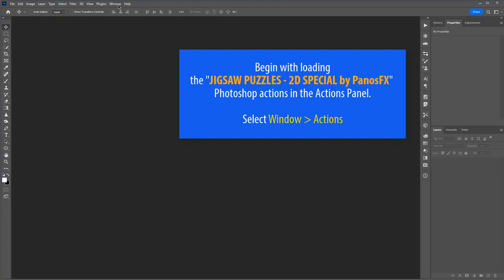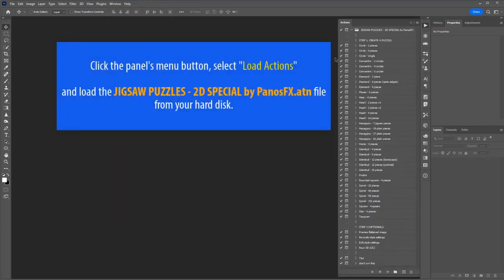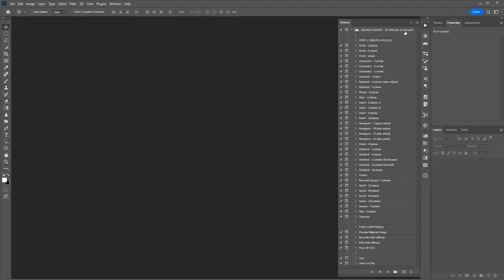Begin with loading the file, Jigsaw Puzzles 2D Special by Panos FX. If the Actions panel is not visible, select Window, Actions. Click the panel's menu button and select Load Actions from the flyout menu. Then load the Jigsaw Puzzles 2D Special file from your hard disk.